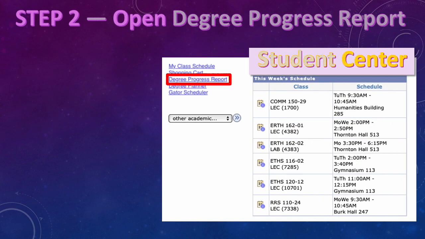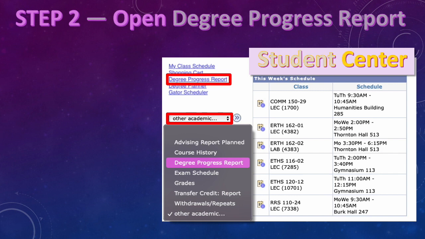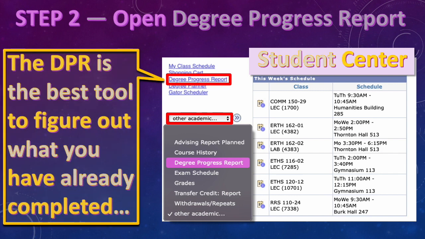On the Student Center portal, find Degree Progress Report in the Academics section at the top left side. If you don't see it there, it can be found in the drop-down menu. The DPR is the best tool to show which requirements you have completed or in the process of completing this semester.